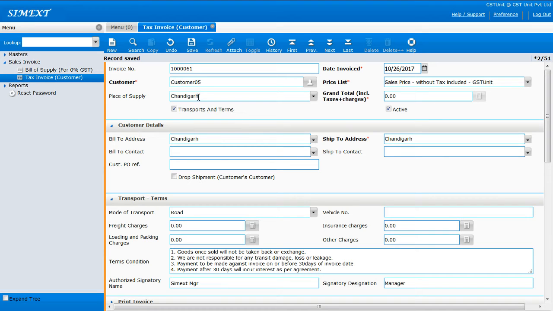Your place of supply will always get updated based on the ship to address selected by you. Then how to create multiple addresses for a customer: you can refer to our videos for masters. There you will get to see how to create multiple addresses and multiple contact persons for each address.